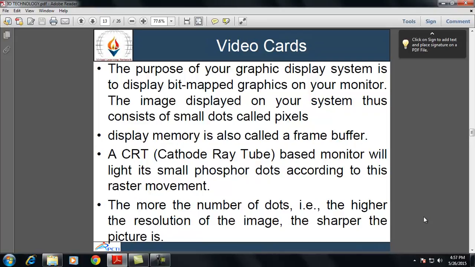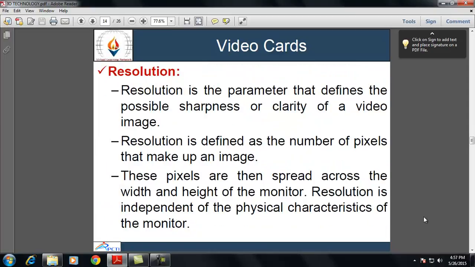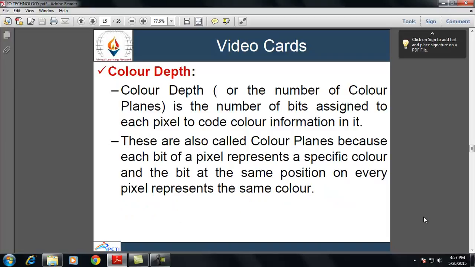So the video card is an expansion card which generates a feed of output images to a display such as the computer monitor. Within the industry, video cards are sometimes called graphics add-in boards, abbreviated as AIB, with the word graphics usually omitted. There are several terms used with video cards, that is resolution. It is a parameter that defines the possible sharpness or clarity of the video image, and resolution is defined as the number of pixels that make up an image, and these pixels are then spread across the width and height of the monitor. Resolution is independent of the physical characteristics of the monitor.